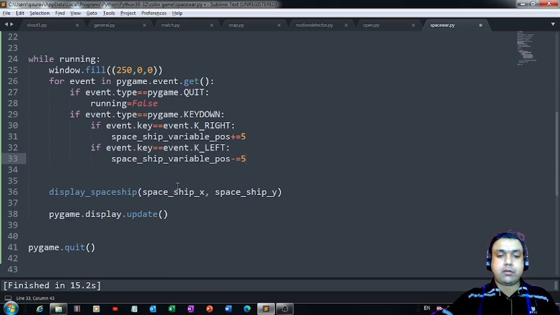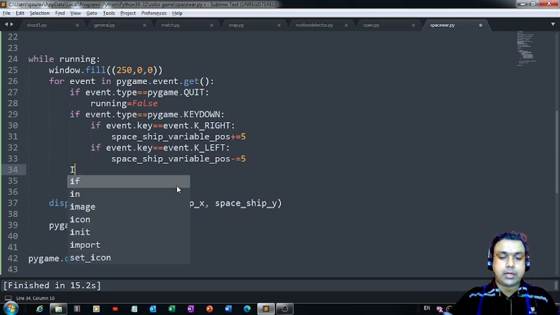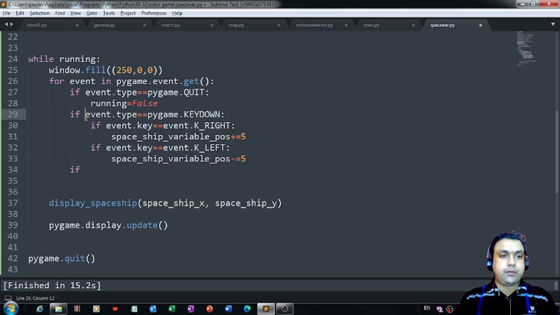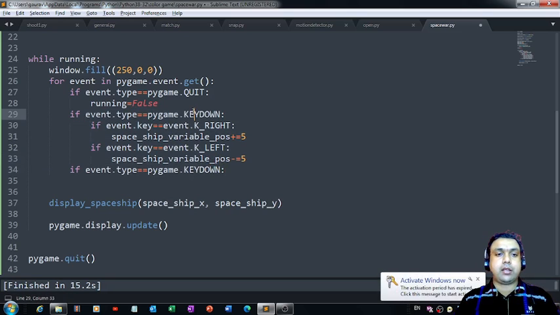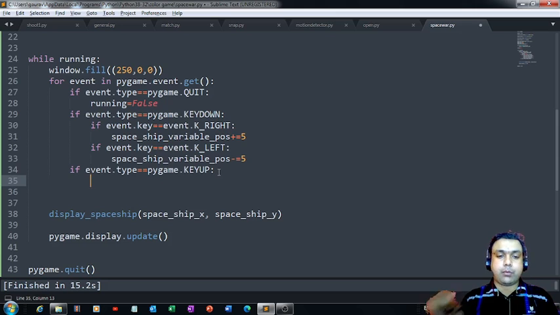Right. Okay, once he is done with moving the player, he will release the key. Now the moment he releases the key, what should happen? That also we'll have to define the code for. So what we can do is check if event.type is equal to, so here we are checking the key down thing, and now here we'll be checking the key up thing. The moment the user releases the key, what should happen?